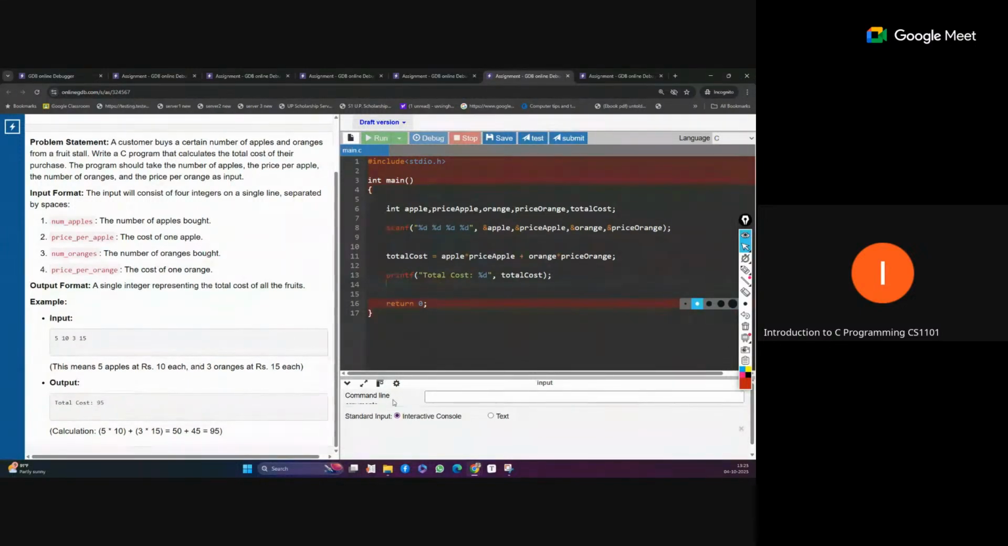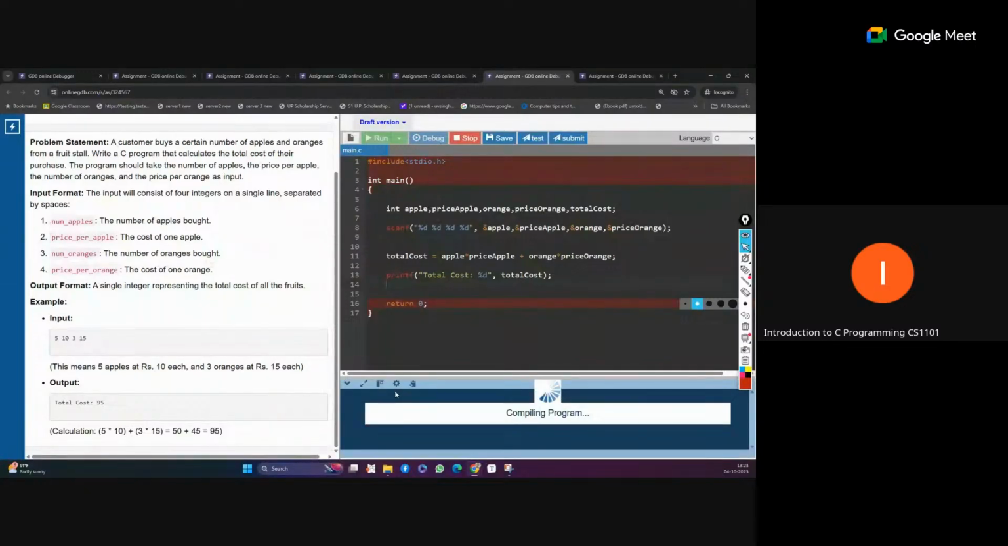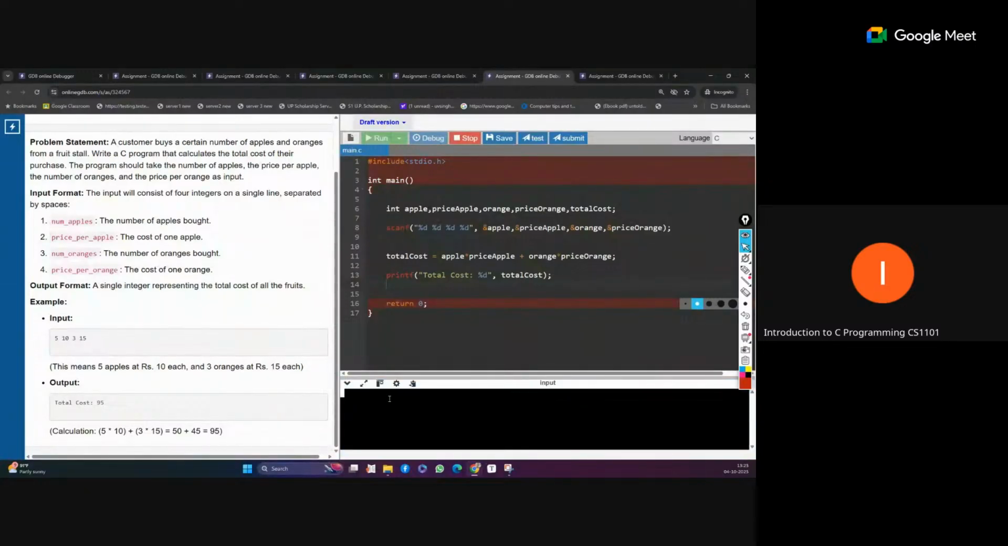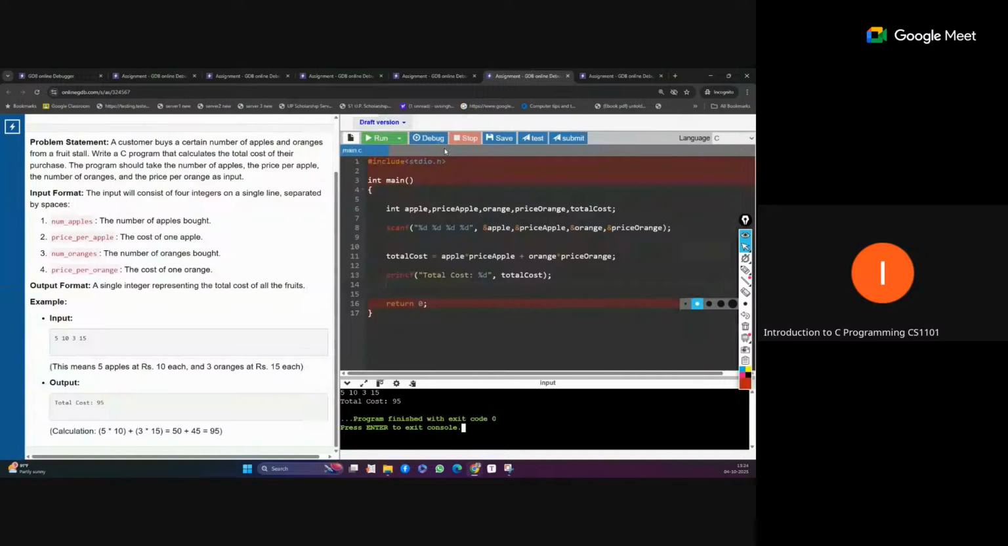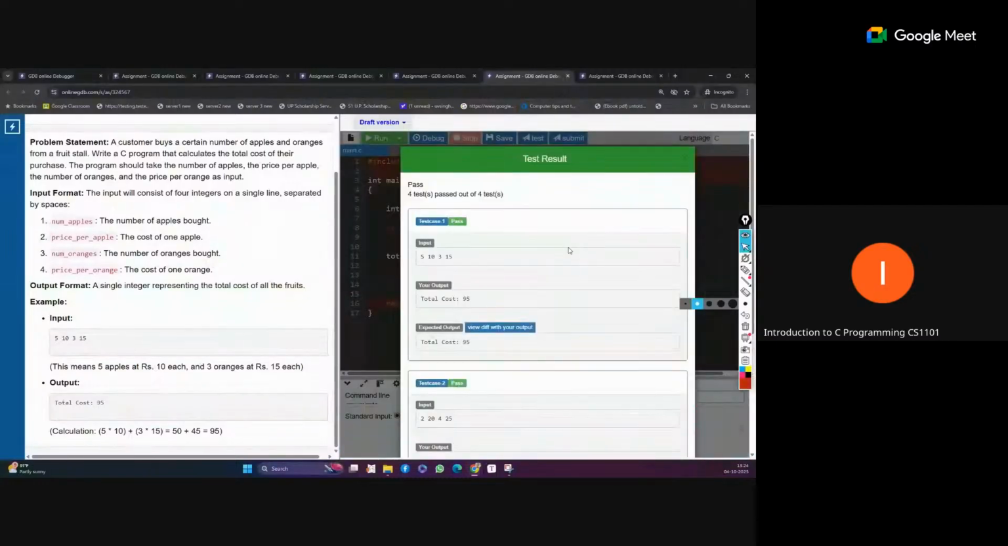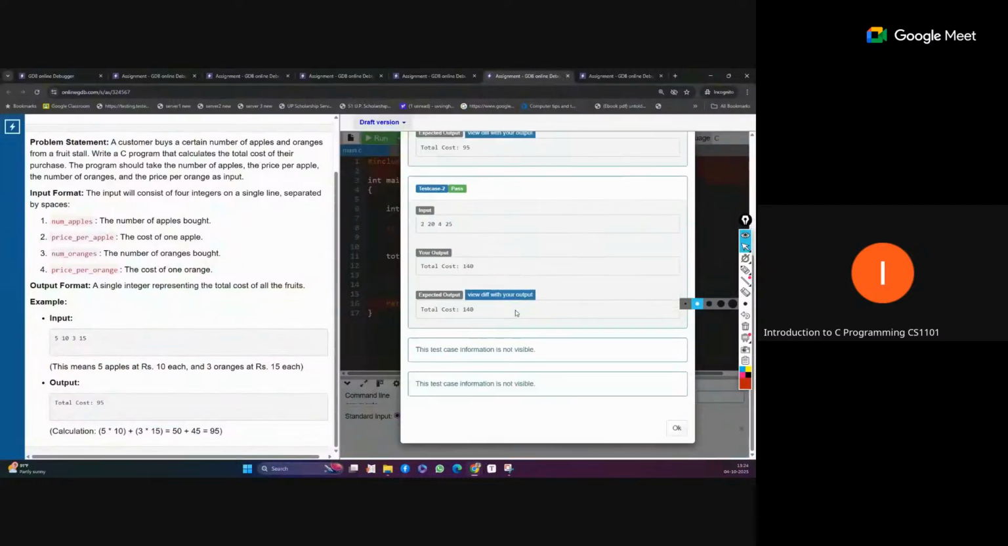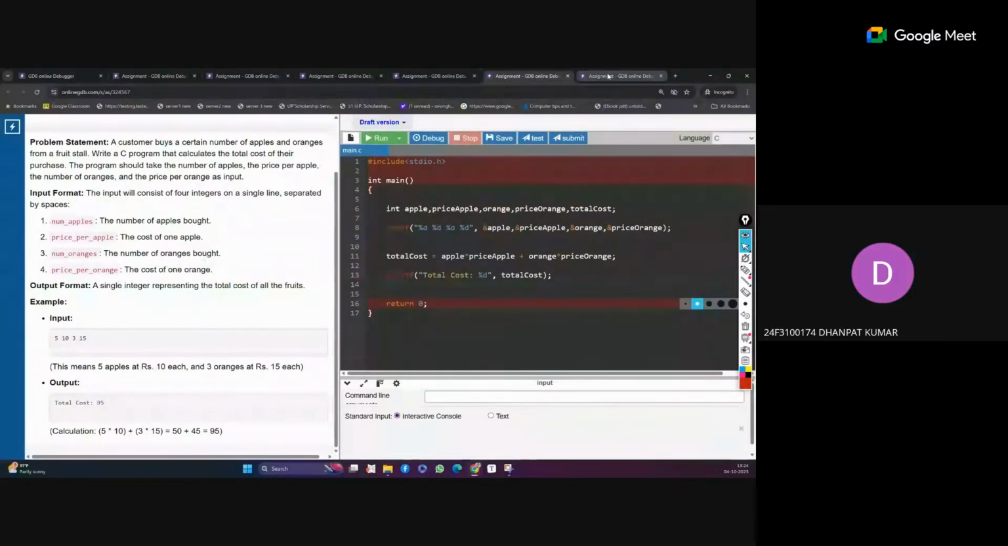So let's pass the input: 5, 10, 3, 15. So the total cost is 95. So we are getting the correct format. We are also getting all test cases passed.